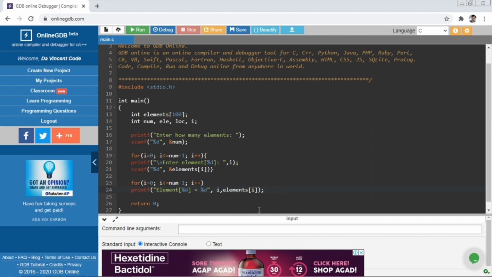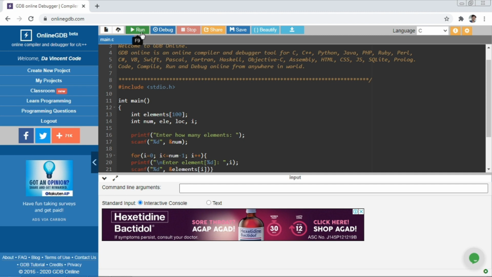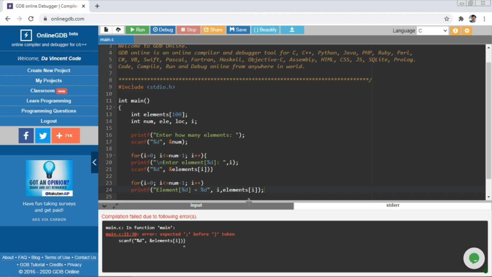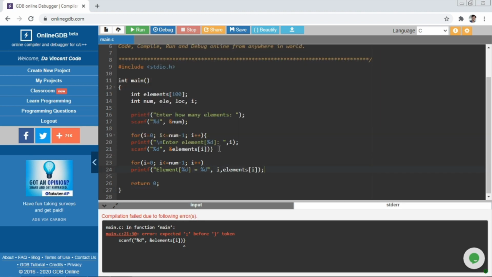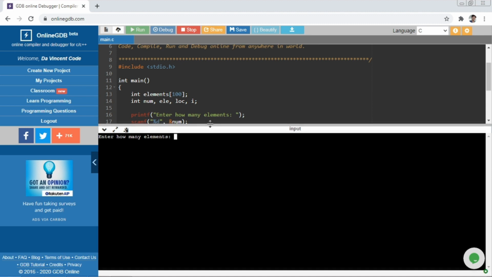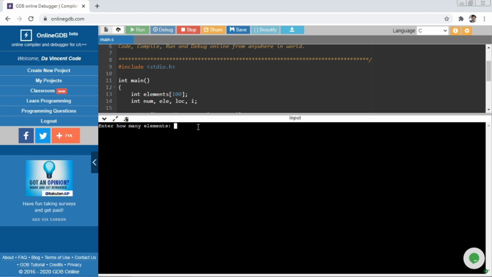So let's try to run the code if we've achieved what we wanted. Let's see if there is no error. So there's an error. So let's see where. Here, semicolon. So let's run again. Now, enter how many elements? Let's say 5. Enter element 0. 1, 2, 3, 4, 5.